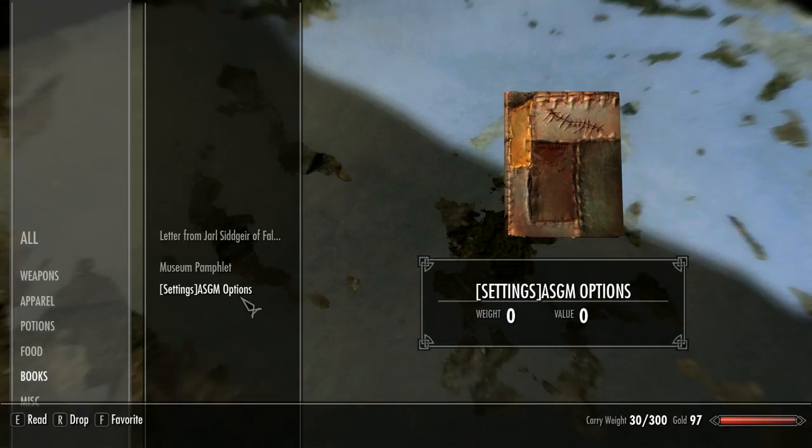This only happens if you do not have the MCM menu enabled. If you do not have the MCM menu enabled, then it won't mess with how many books you have. It won't give you books if you have books. It won't take your books away if you have any.